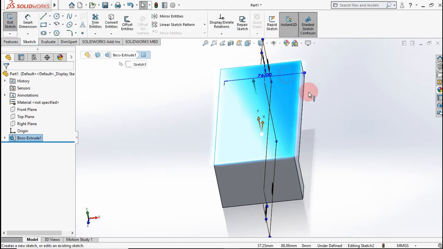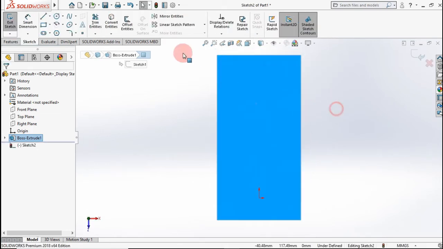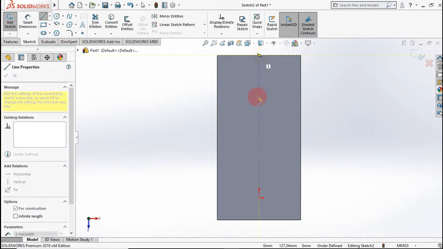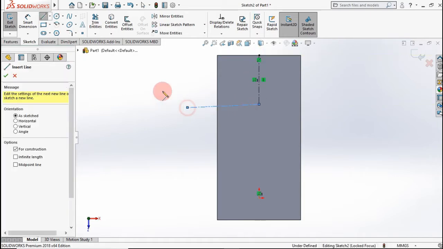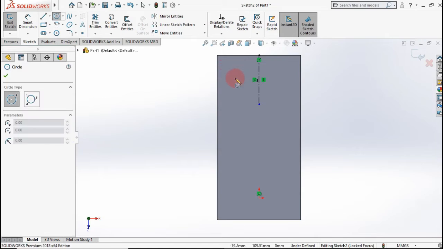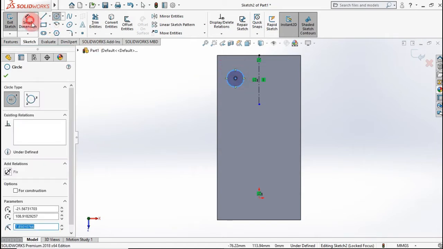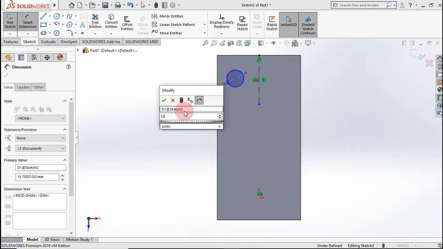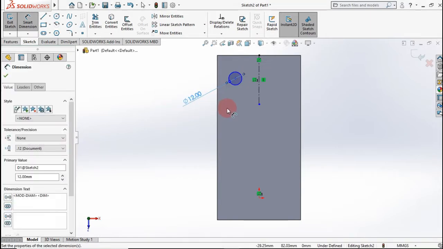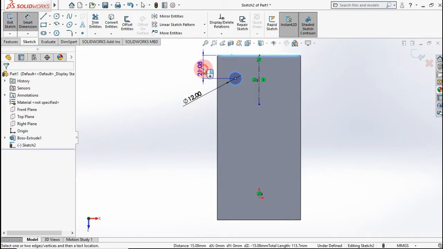Click this face. Click sketch. Activate center line. Click this point to this point. Activate circle. Click this point to this point. Activate smart dimension. Make circle diameter 20 mm. Click the circle and click this edge. Make distance 18 mm.